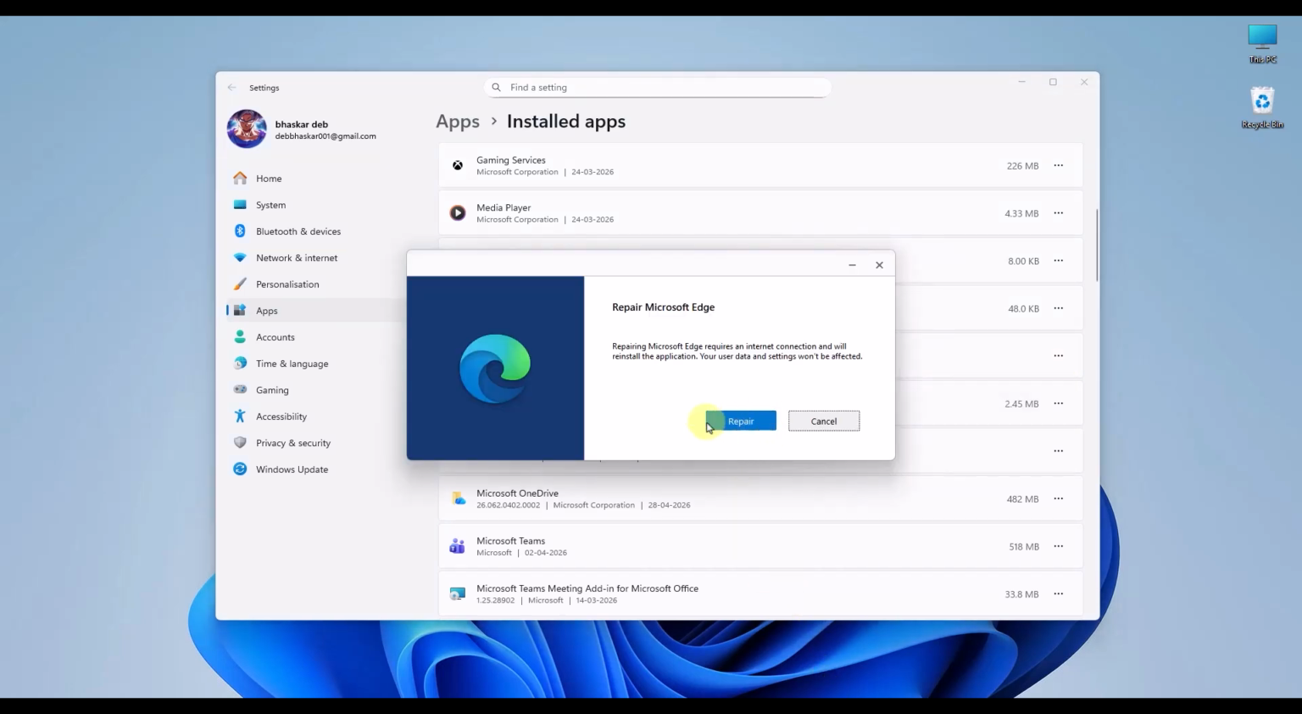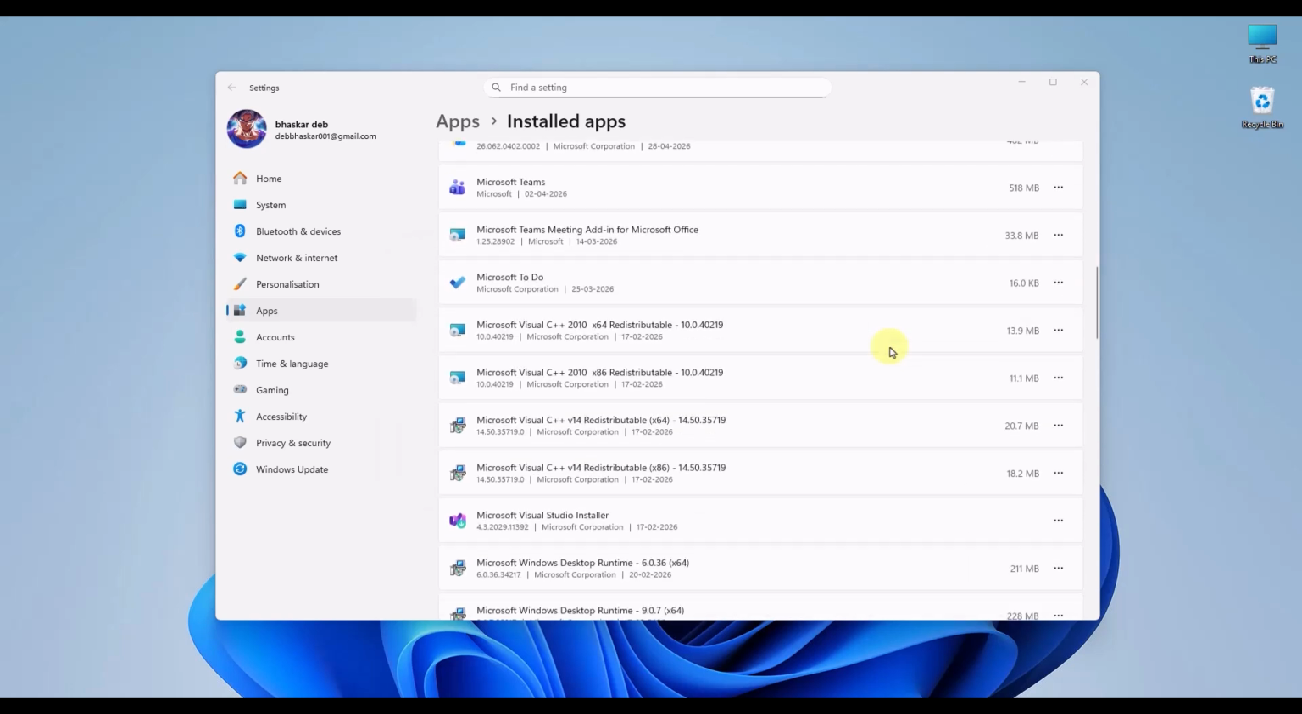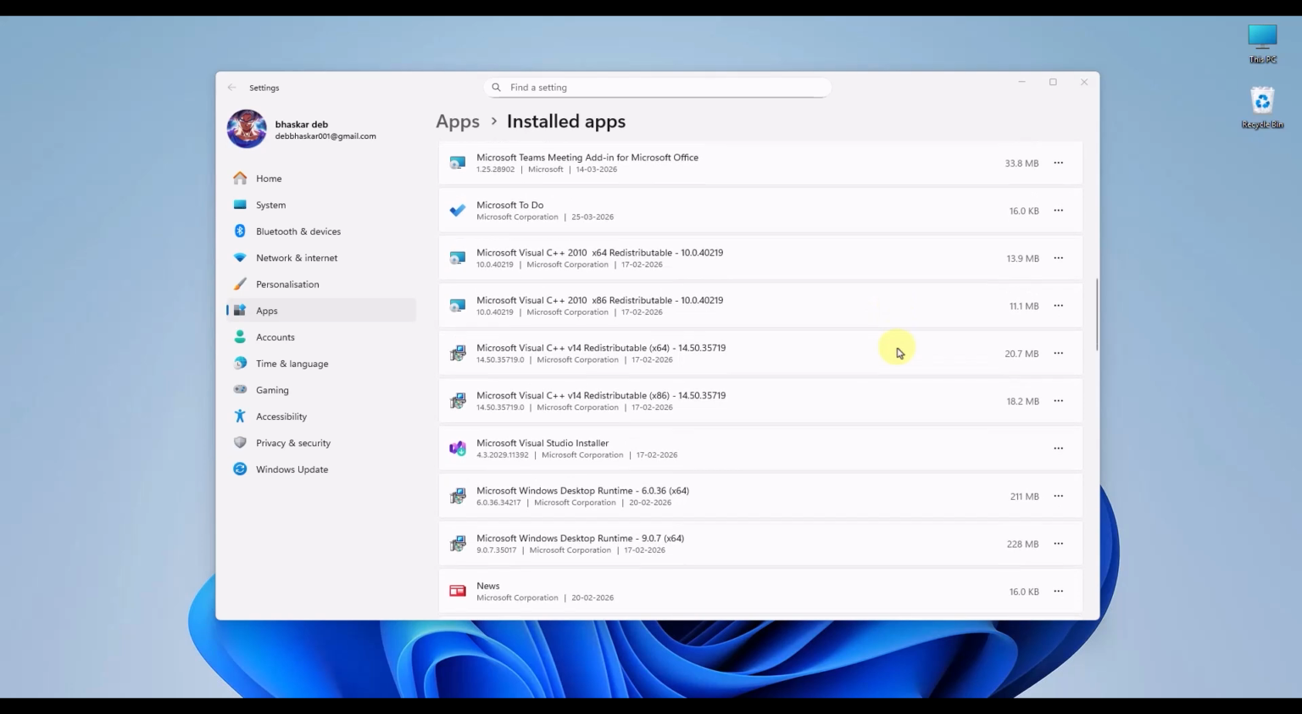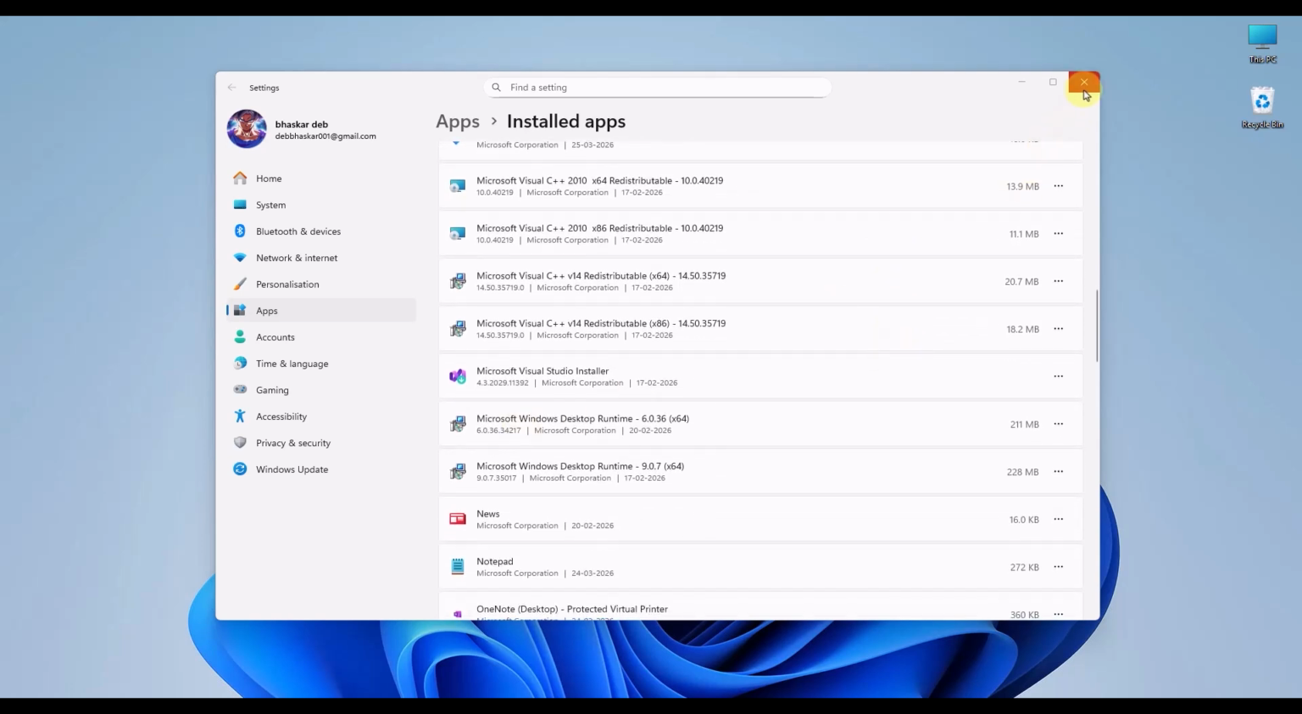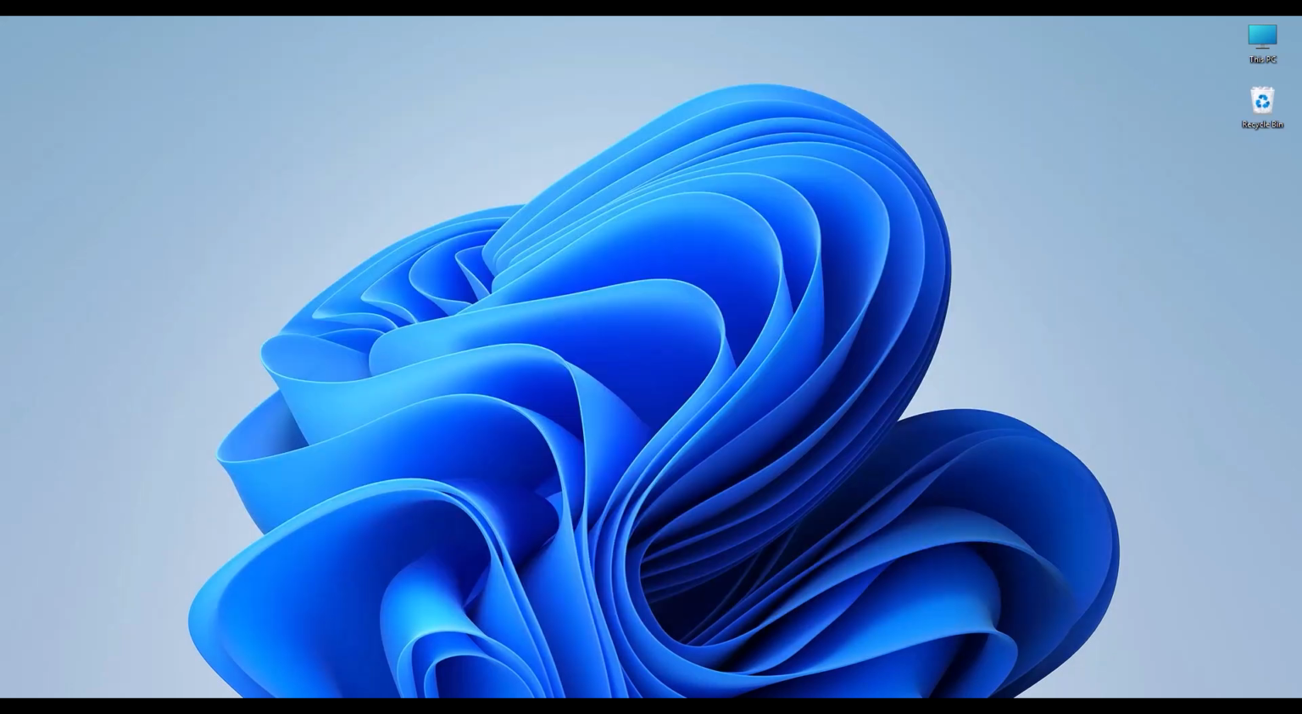This will re-download and fix any broken framework files behind the scenes, though you must ensure your computer has an active internet connection for the installer to properly fetch the clean files from Microsoft.